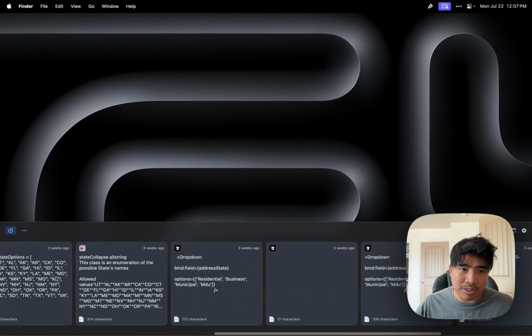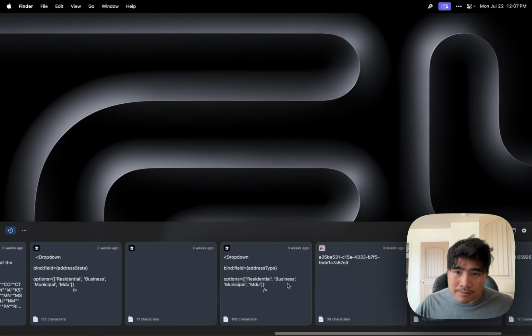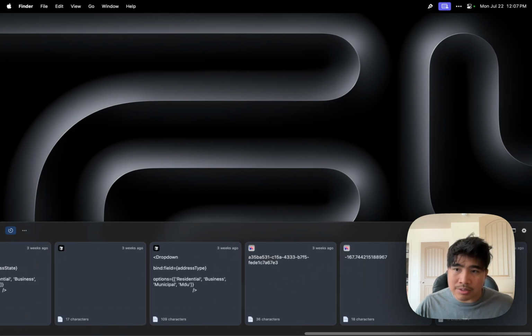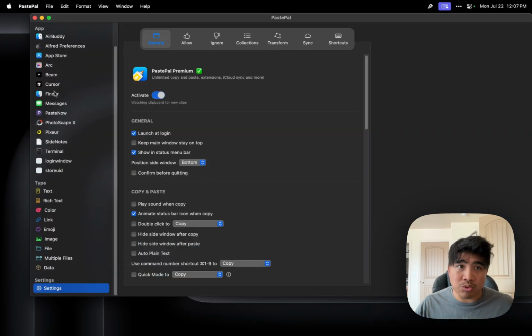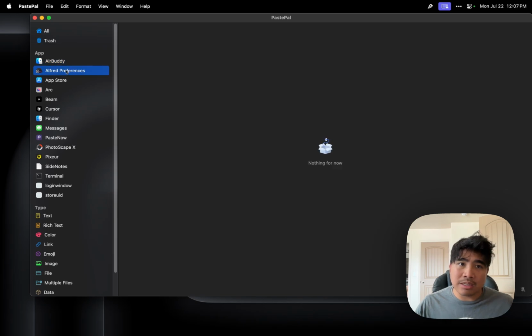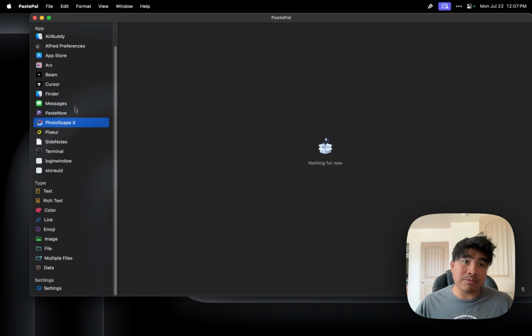Tells you this is some of my code that I had to use. And it's nice because it actually tells you where it came from. Like this is anything I've pasted from Alfred Preferences. This is anything from the App Store, from Arc, from Beam, Cursor, from Finder, Messages, Paste Now. So it does it all for you.